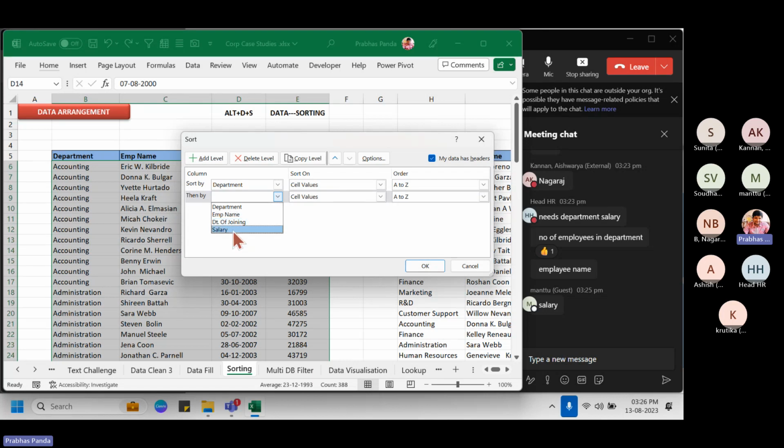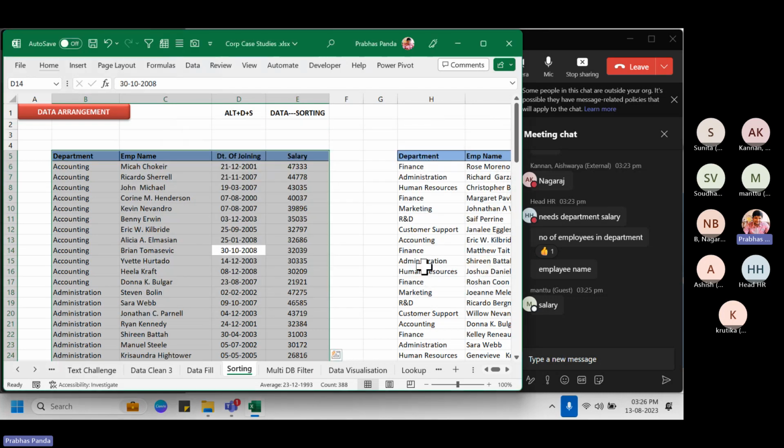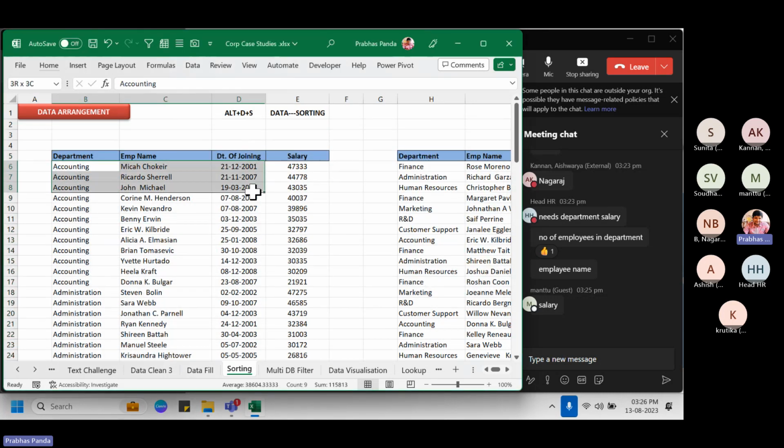And salary, what type of data it is holding? The numbers. And when you have the numbers, order also changes. Smallest to largest or largest to smallest. What Nagaraj is expecting from Aishwarya? Largest to smallest. So once you do so, Aishwarya, now Nagaraj will be definitely happy by department wise, whatever the highest salary in the top and the lowest one in the bottom, right?